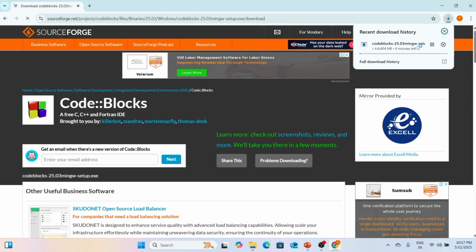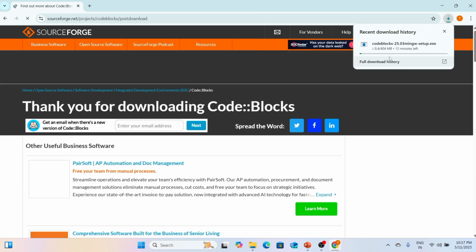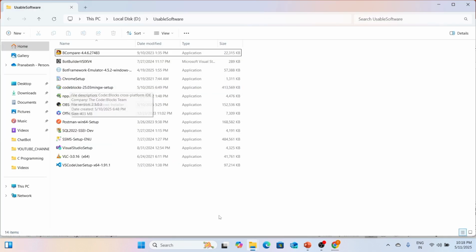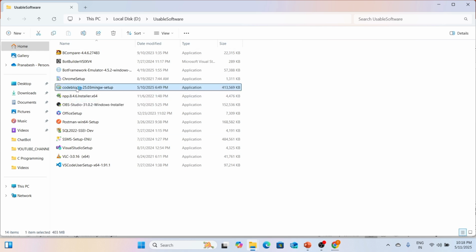If you see, the download is getting started. Let's wait for the completion of the download. So the software got downloaded. Now we are going to install it. Let's double click on this Code::Blocks 25.03 MinGW setup. It will give you the prompt to choose the directory. Let's click on yes.